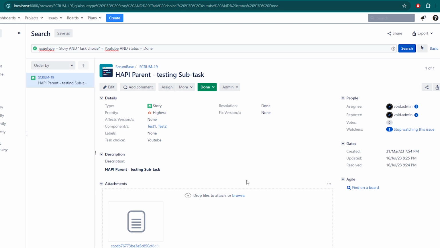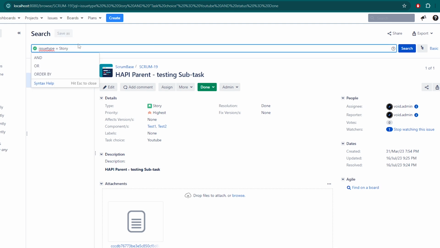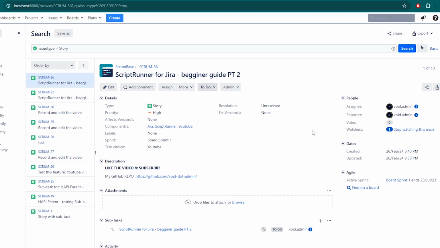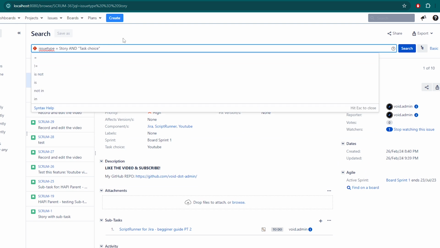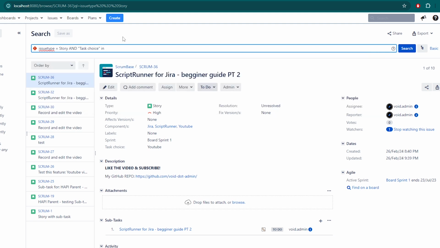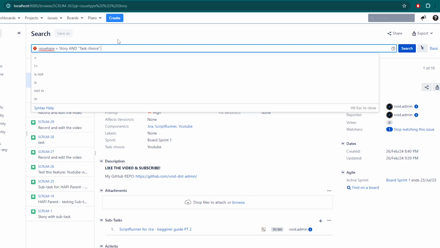And also one more thing that I want to show you besides this clause combination is that you can also make use of a list. So for example, let's say that we want to return issue type story, right? We search into this issue type story, but we also want to return task choice, right? That's a combination of multiple values, right? So we want task choice to return all the issues that have task choice YouTube and GitHub, right? So then we'll use the operator in.